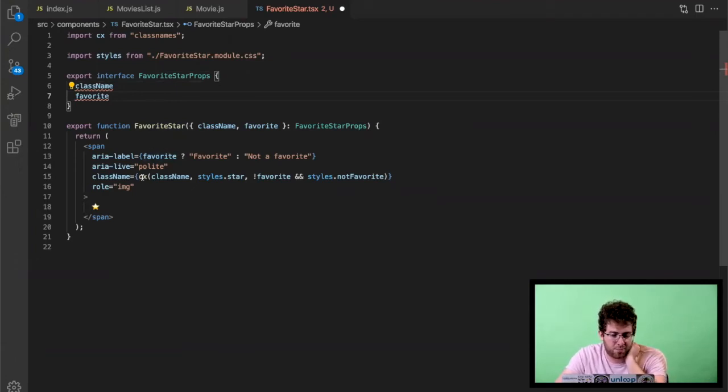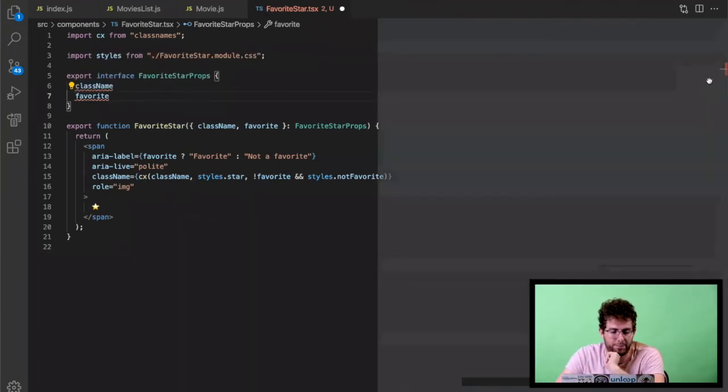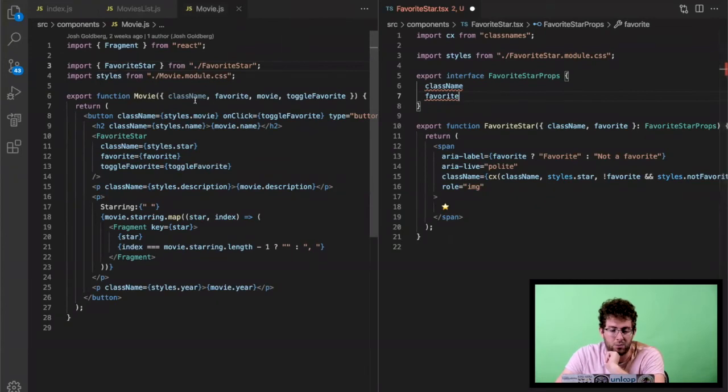And class name is provided to CX, which is the common abbreviation for class names, the popular class name concatenation library. And then again, favorite is used for truthiness. So it's probably a string for class name and Boolean for favorite. Let's look. Ooh, lordy, look at this. Movie has an unused variable. Haha, thanks TypeScript.